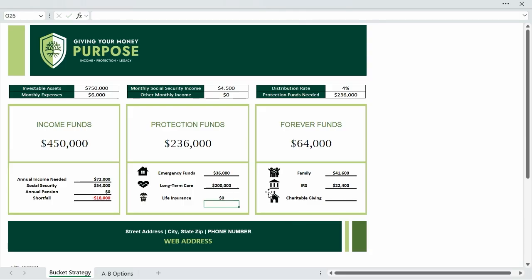I'm not going to try to sell them life insurance at this point in time. That's not the purpose of the discussion. If they have life insurance, and the next example I'll show you, I'll talk about that discussion. So right now we've got $450 aside for the income. We've got $236,000 to protect the income plan.